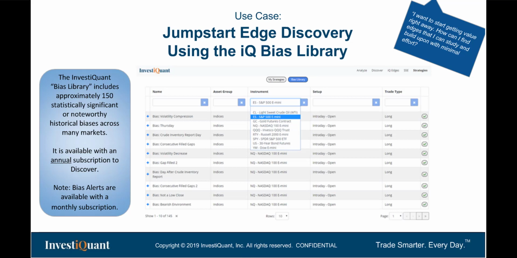The bias alerts and the bias library are sort of one and the same. So we have a library of about 150 statistically significant or noteworthy biases. I would say most of them are statistically significant, with a t-score greater than 2, or close to that, and therefore we call them noteworthy historical biases across all the markets you see listed there. So a number of the different commodities and indices, and they're meant to help you jumpstart the edge discovery process. Every day in our alerts section, you can see bias alerts that are already preloaded into the platform. They can give you an idea if there's a risk factor to the long side or short side, or perhaps an edge.